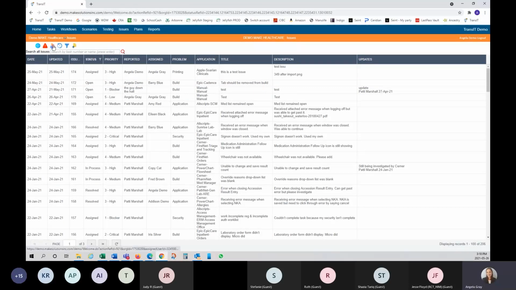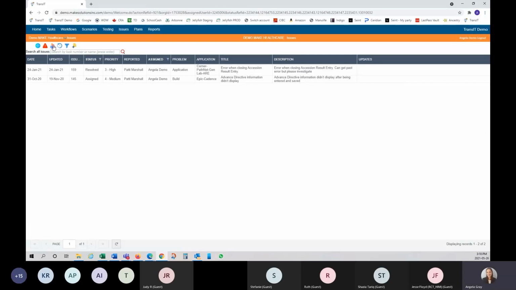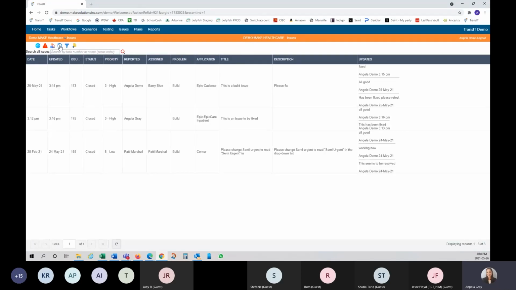The next icon is for only the issues that are assigned to you. I click that, and now I can see there are only 2 issues that have been assigned to me to look at. I can also click to look at the most recently viewed issues.